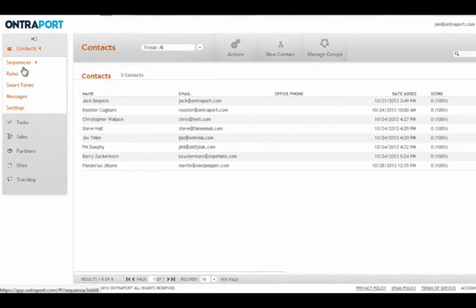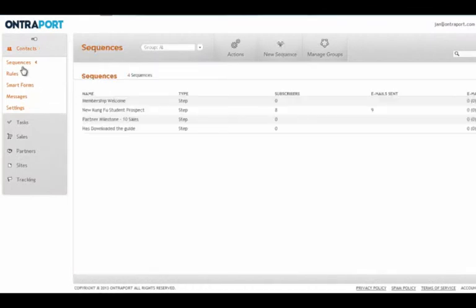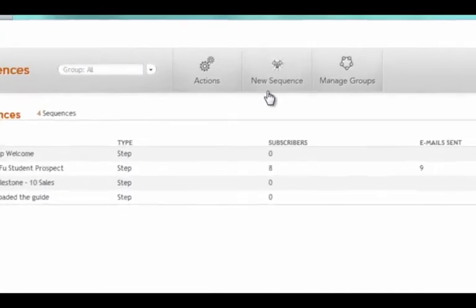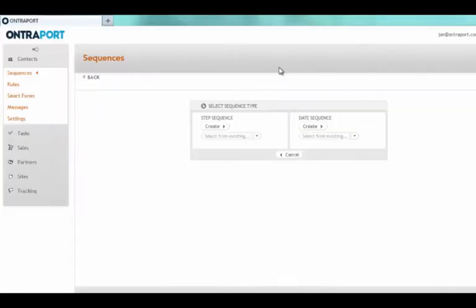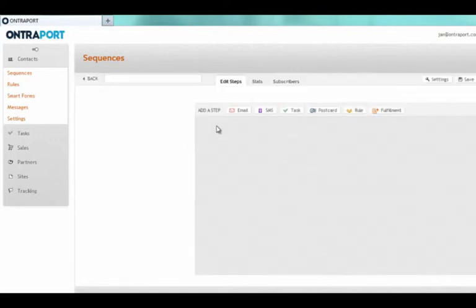Once on the contact screen, click Sequences in the navigation menu. Now click New Sequence. As you can see, there are 2 types of sequences to choose from, step sequences and date sequences. I'm just going to show you how to create a step sequence for now, and you'll learn about date sequences down the road. Now I'll create the new step sequence by clicking Create under the New Step Sequence option.